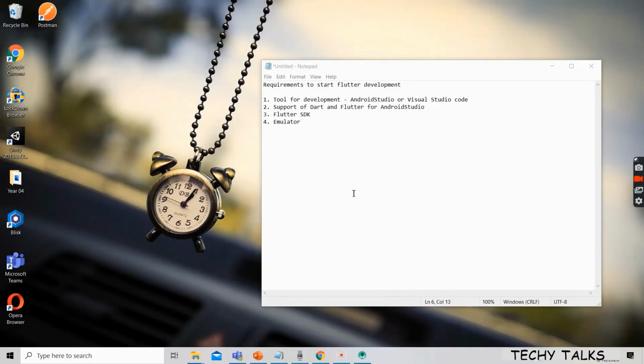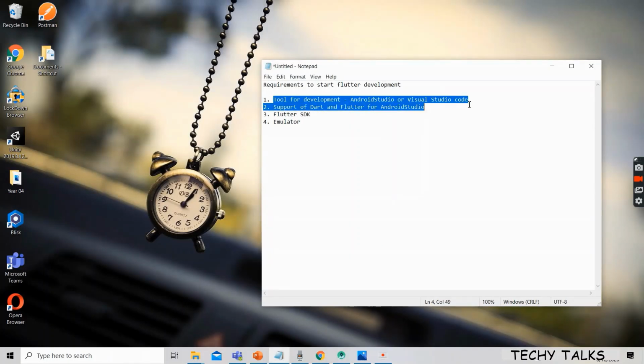In this video, I'm gonna talk about all the requirements to start Flutter development. Basically, we need these four things to start Flutter development. First one is tool for development. That can be Android Studio or Visual Studio Code. Second thing is support of Dart and Flutter for Android Studio. Third one is Flutter SDK, and finally emulator to test our application. So we will start from the first step.